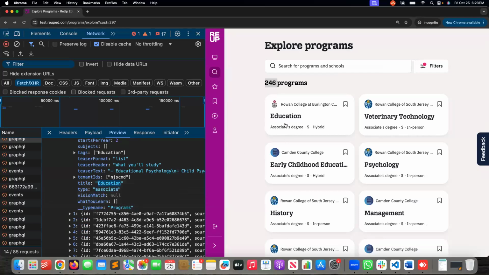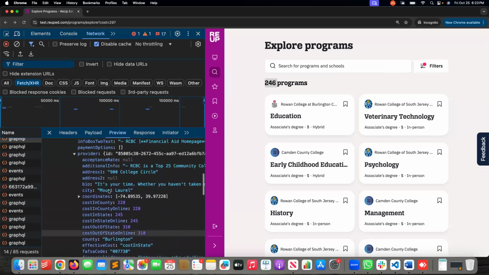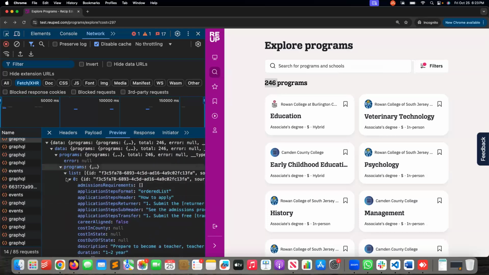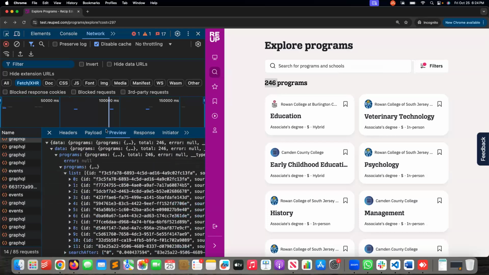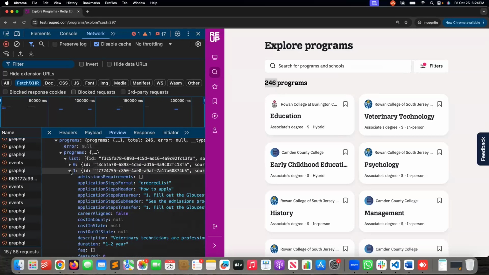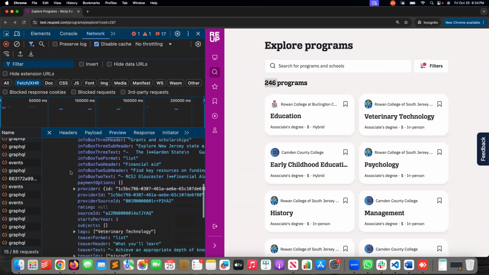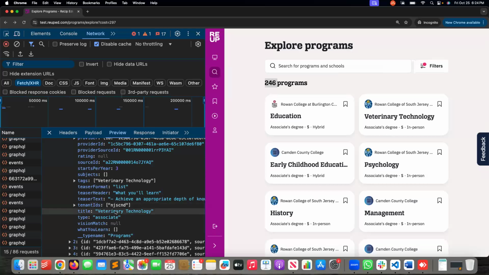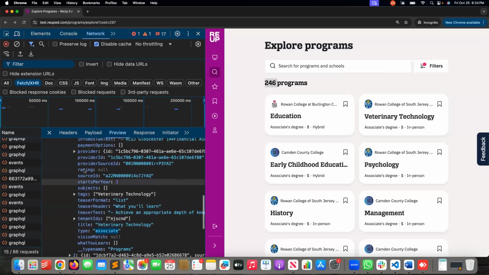Title, education, see? Education. Let's look at the next guy, veterinary technology, okay? All right, so the first one, this is how data comes from the backend. How can I scroll this up? Okay, let's look at the second guy. Opening it, program title, veterinary technology, right? Associate's degree. Let's look at the provider.